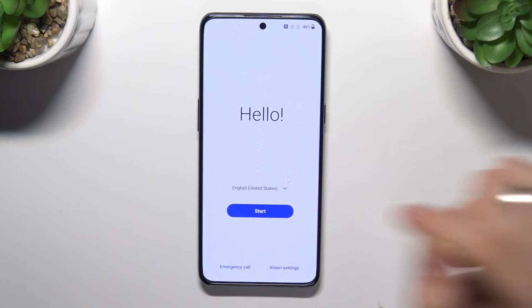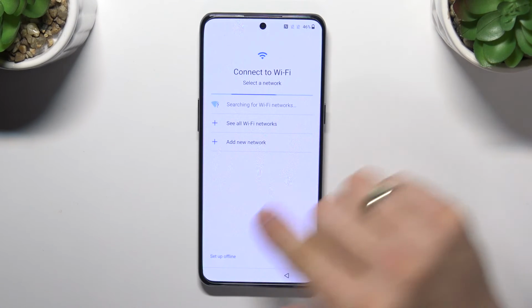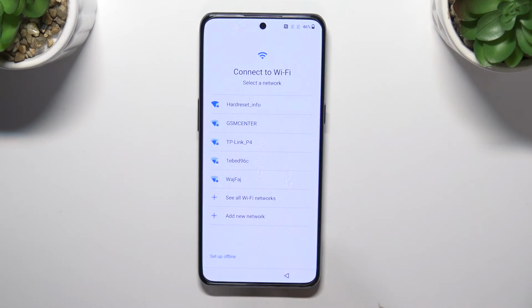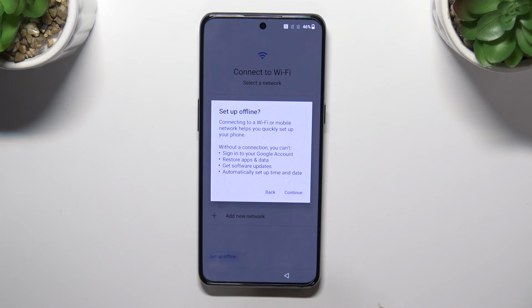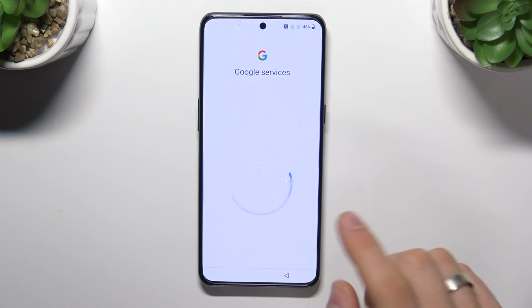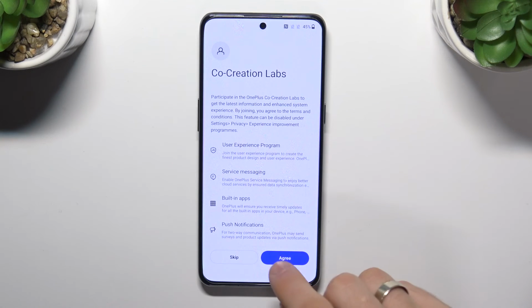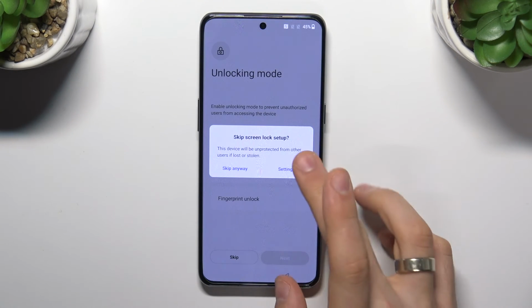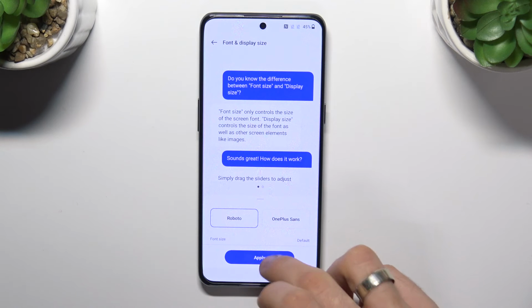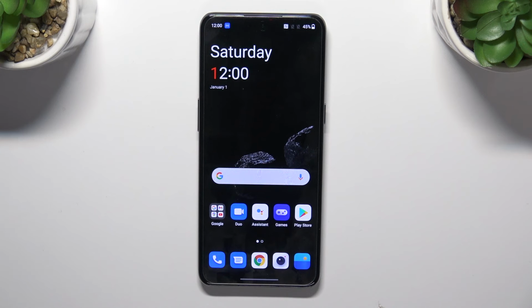Cool. Now just click Start, Agree, Skip, and as you can see, now we can bypass the Setup Wizard Wi-Fi connection screen. We can set up our device offline now. Just click Set up offline, Continue, Next, scroll down, click Accept, Agree, Skip anyway, Apply, Next, Done, Start, and cool.